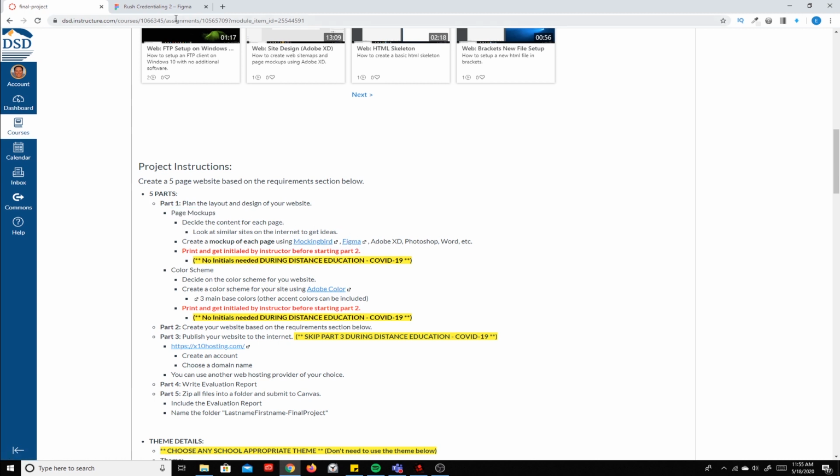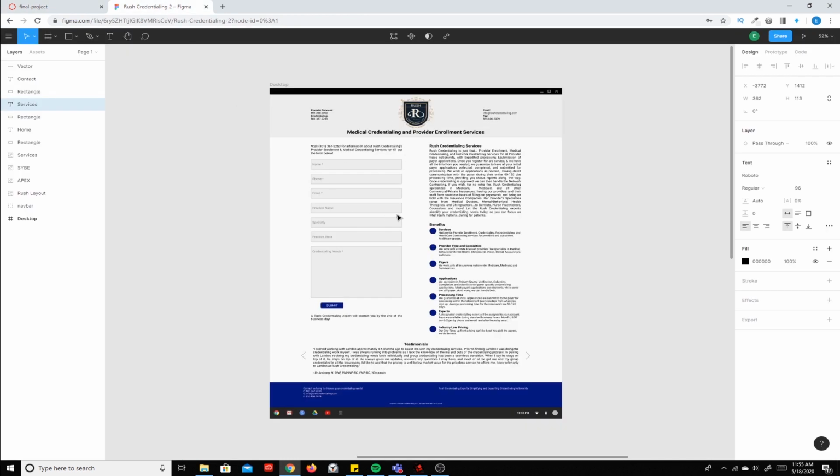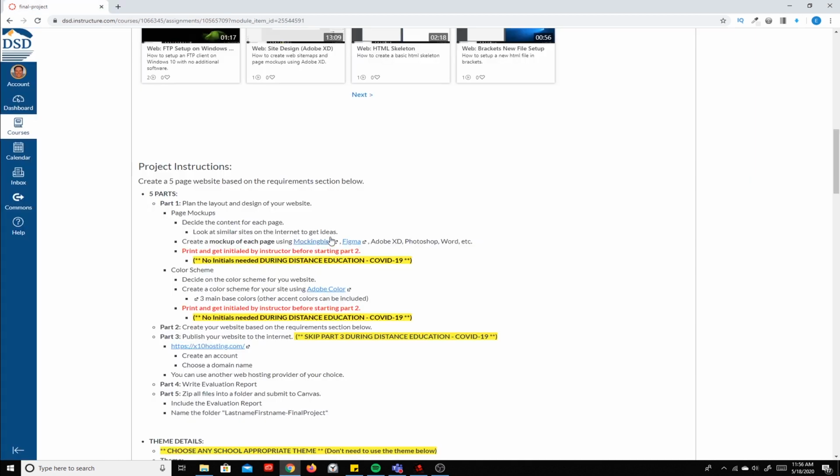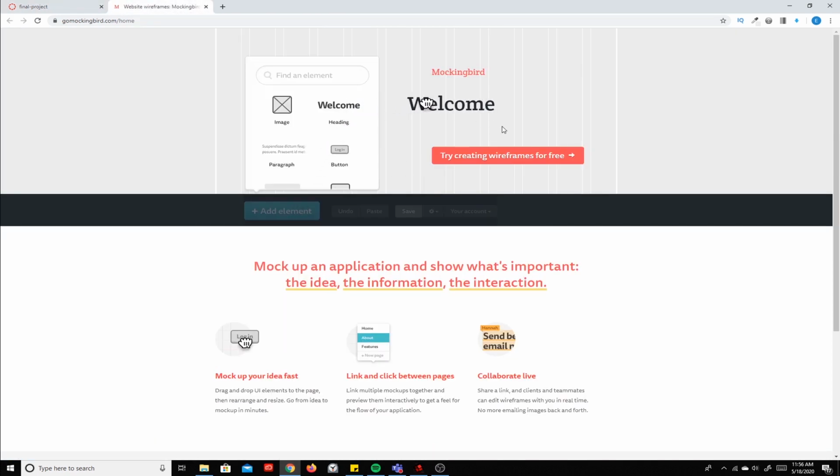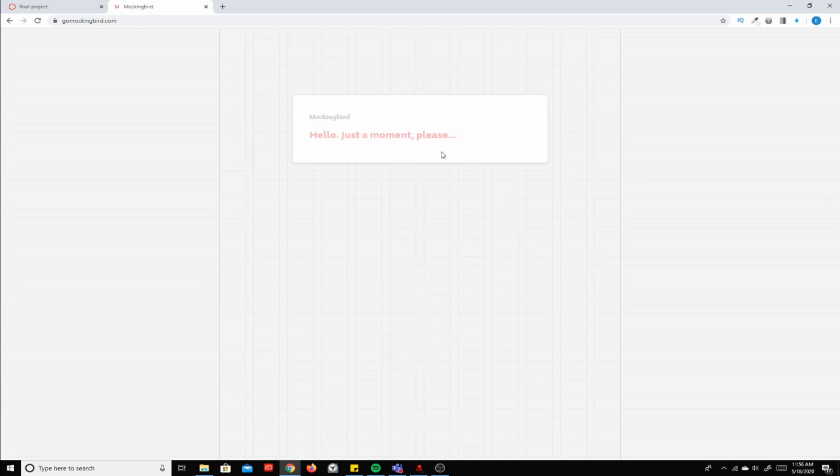Figma is pretty good. I've used this in the past. Here's a mock-up I made of a client site. You should make a mock-up, see what your site's going to look like, and then design the site after. Or you can use Mockingbird. It's a lot more simple. It is not going to save what you do, so make sure you screenshot it because you need to turn that file in. But you'll hit try creating websites for free.